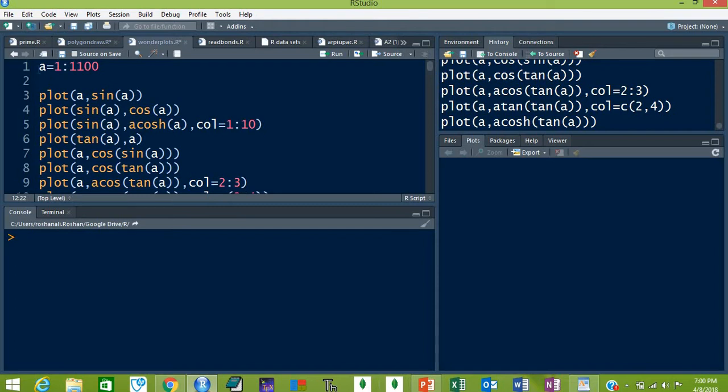So let's first define a variable that contains values from 1 to 1100. You can put any number of values in that variable, you can put 1 to 500, etc. Because we need that variable for taking sine, cos and tangents of those values. So let's define this variable and then press control A so that it can be stored in the variable A or container A.